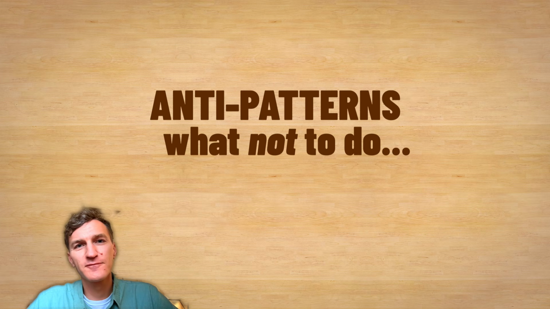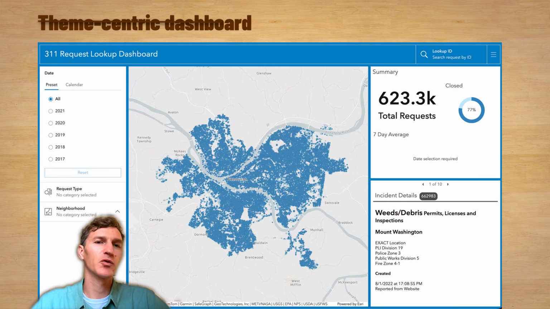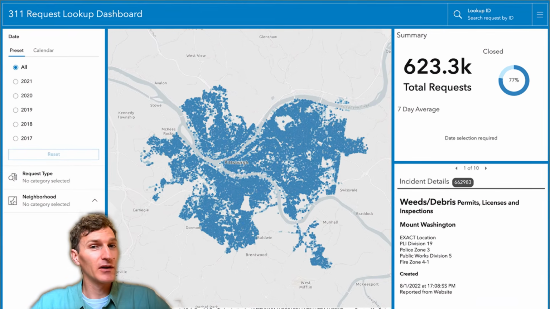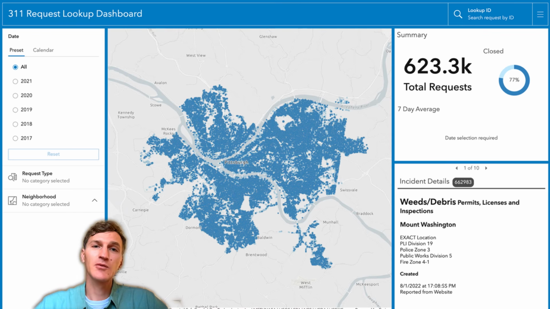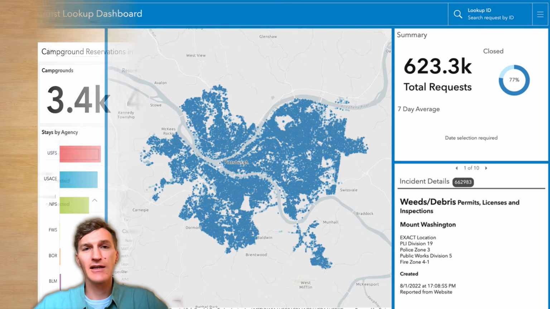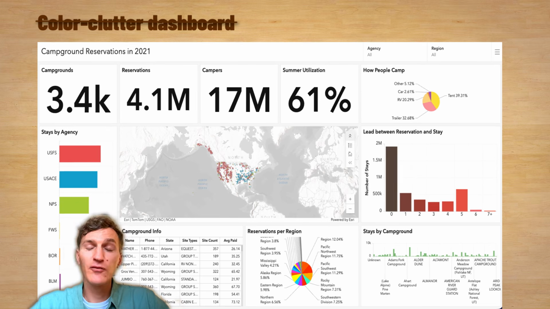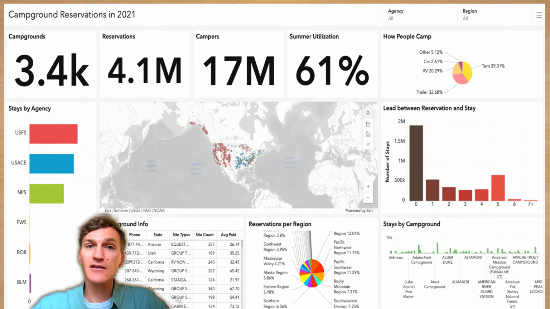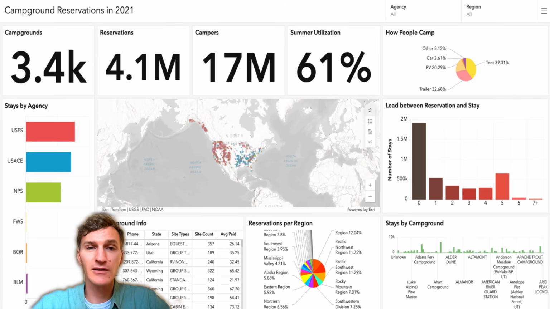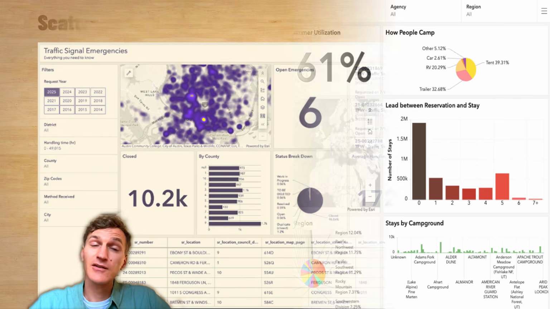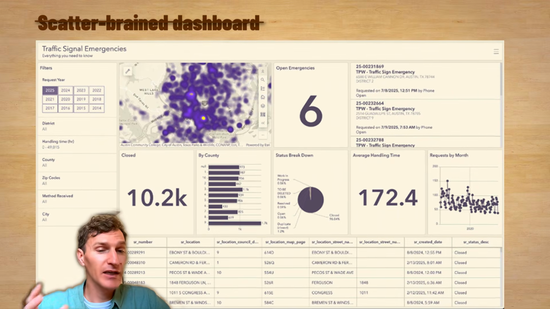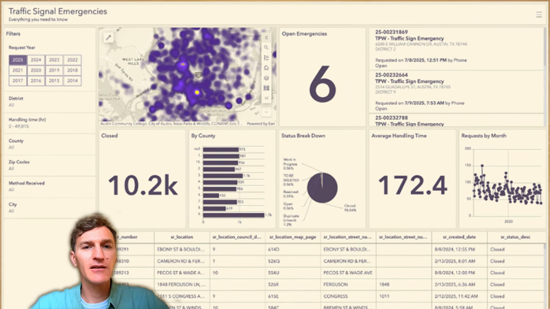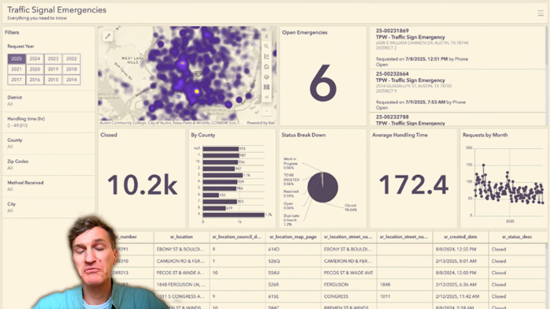Anti-patterns. The theme-centric dashboard. The theme becomes a focal point, but that's not what we should do. The theme should really be a backdrop for your data. The color clutter dashboard. Every visualization is colored nicely, but together on a dashboard, they look terrible. It produces confusion. The scatterbrain dashboard. Because we can, let's include it. Not really any sense of what's important or what holds weight.